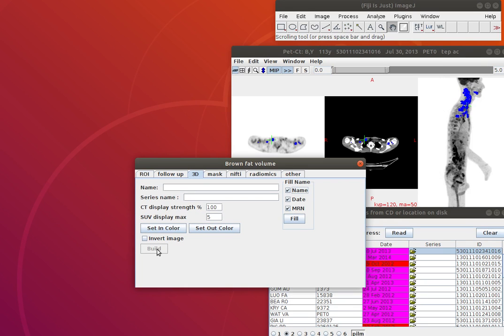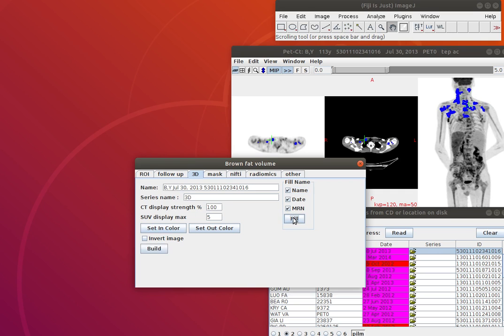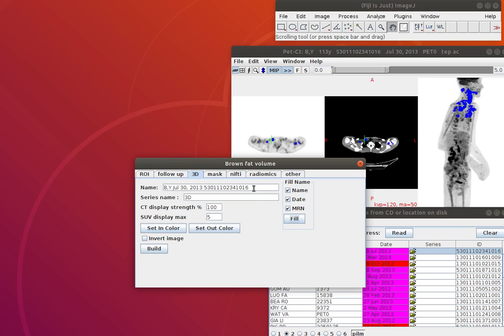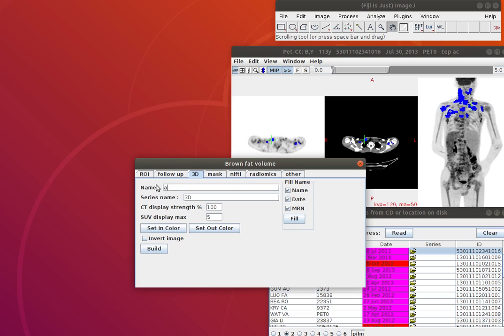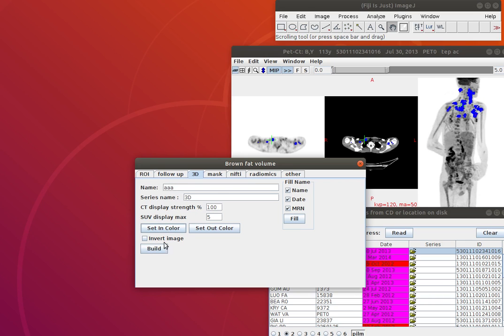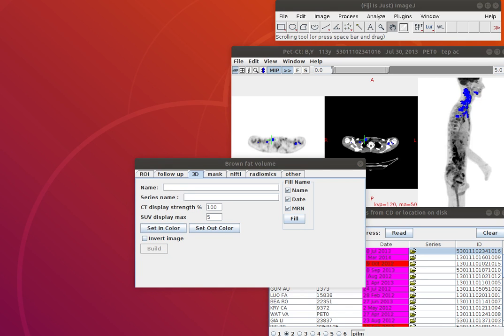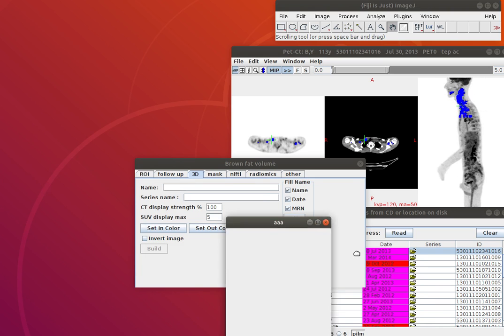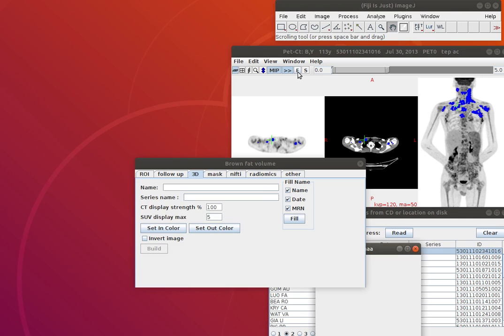Okay, you can see that the build is blanked out because there's no name. I could just click on the fill, but I want to use something simpler. I want to call it just AAA. And I'll build it. This is the default. And here's the AAA, it's done.